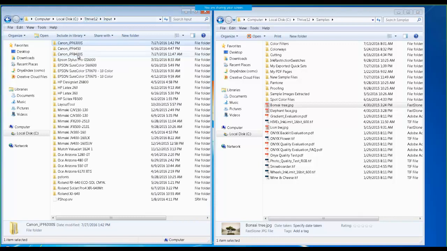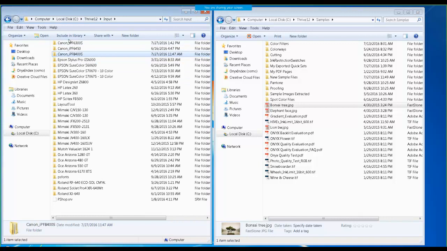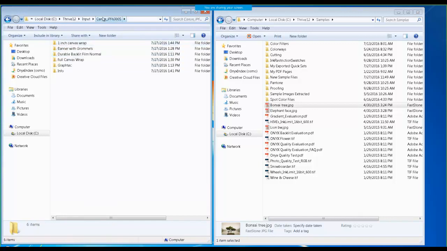Every printer is going to have its own series of quick sets. Here's my Canon 8400, different quick set names. So you would specify and select that printer model. This is where I have to print my job to. Okay, what are the quick sets for that printer?